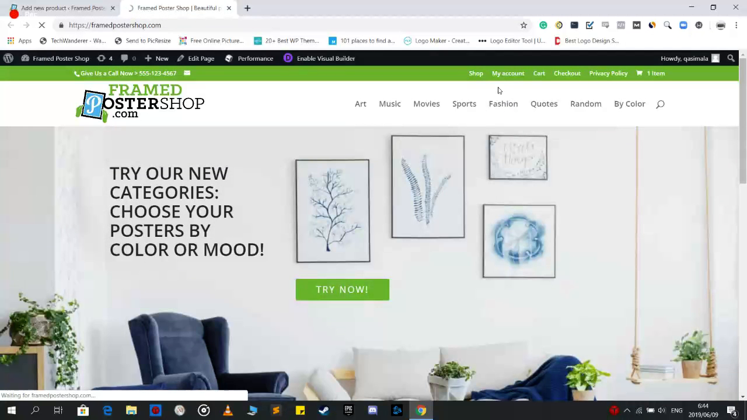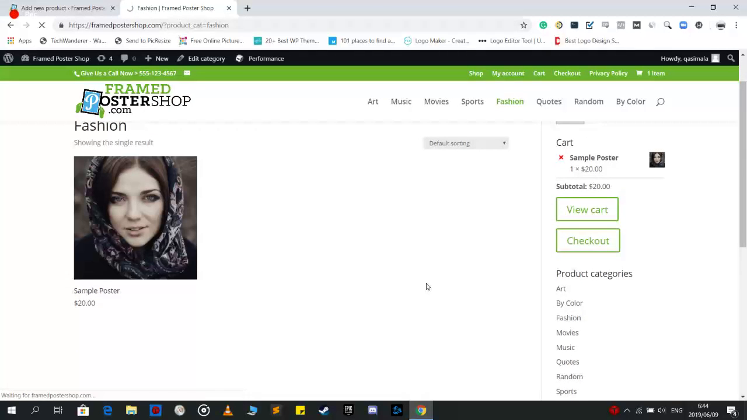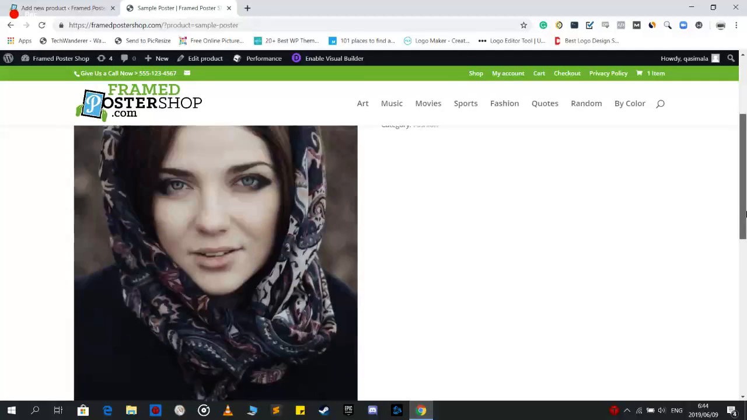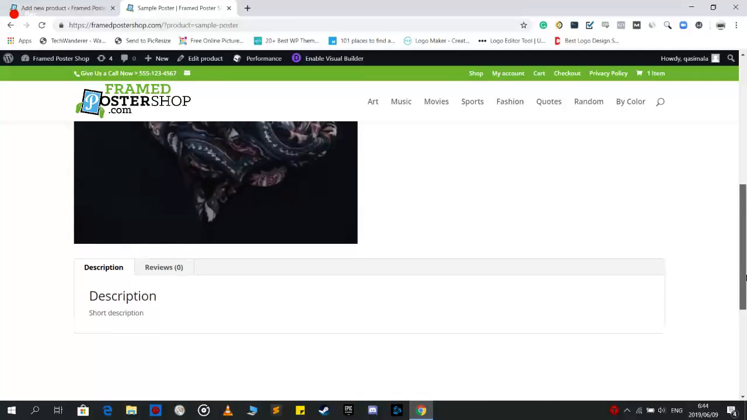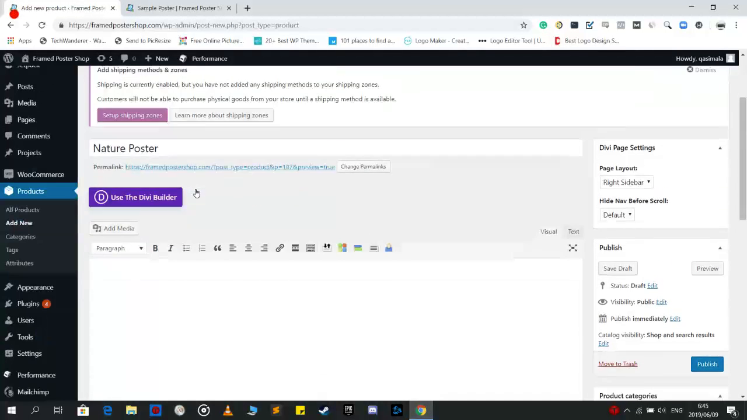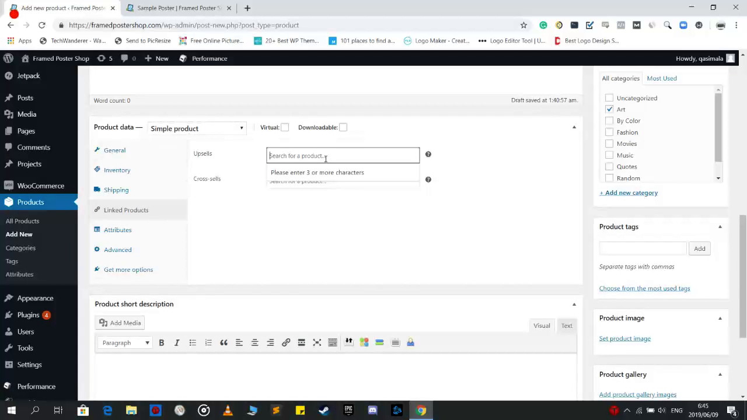We have one product in the fashion category. So when you go here, under the product, do you want to add upsells and related products? It'll come under here, right? So let's say we want to use the sample poster as an upsell, right? Just keep that there.